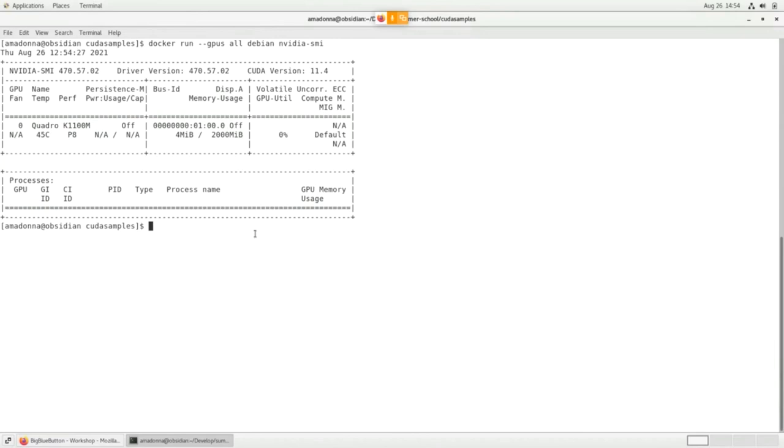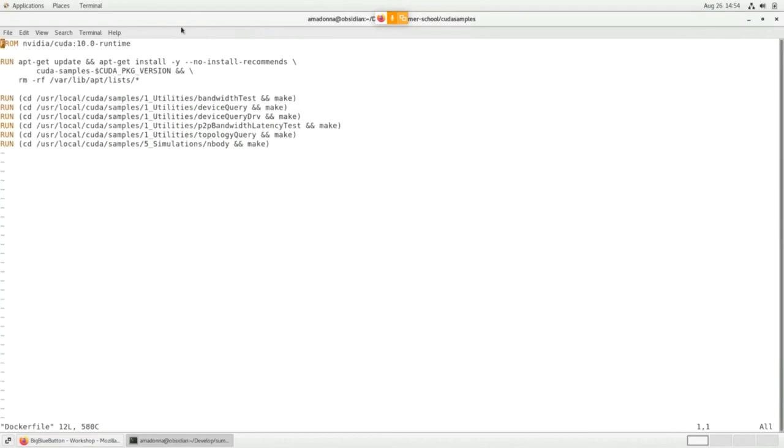Regarding the CUDA application and some CUDA code, as an example, I have prepared this Dockerfile that starts from the NVIDIA CUDA 10 image. Then I just use the package manager to install the CUDA samples, which is a suite of small programs to showcase basic features of the CUDA programming model, and also provide some utilities for basic checks, let's say, checks to showcase the health of a CUDA installation. And I just compile some of those samples using their makefiles.